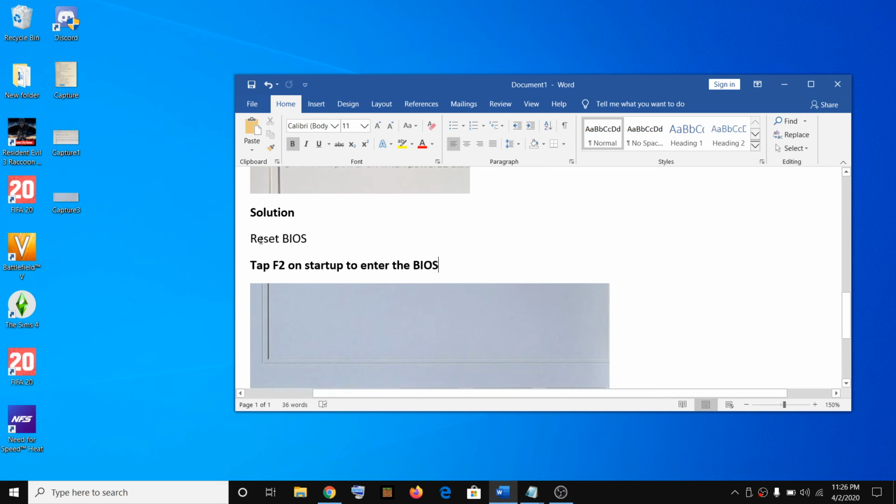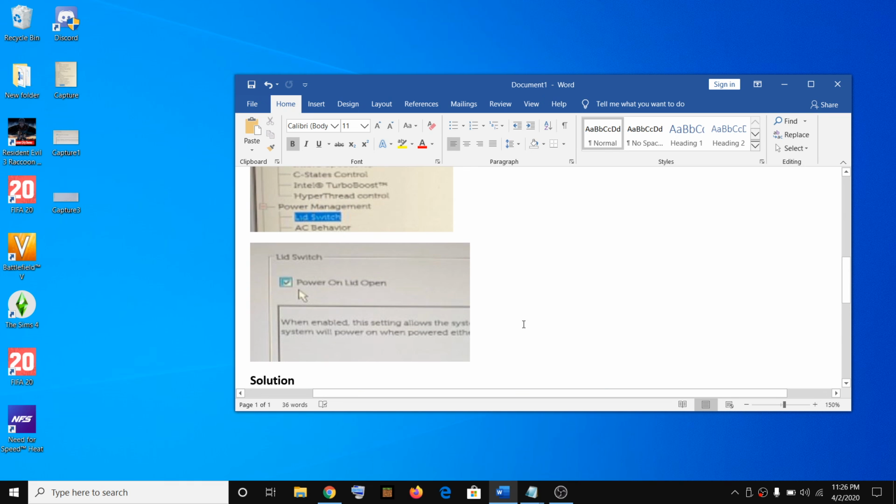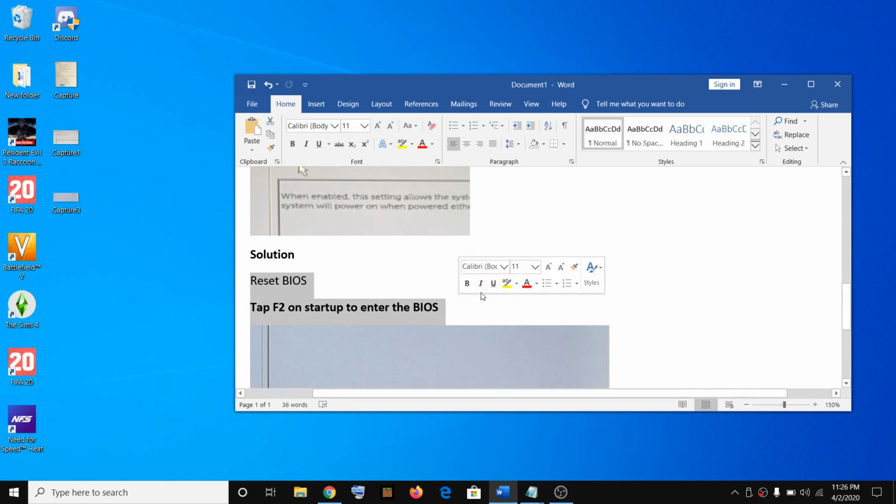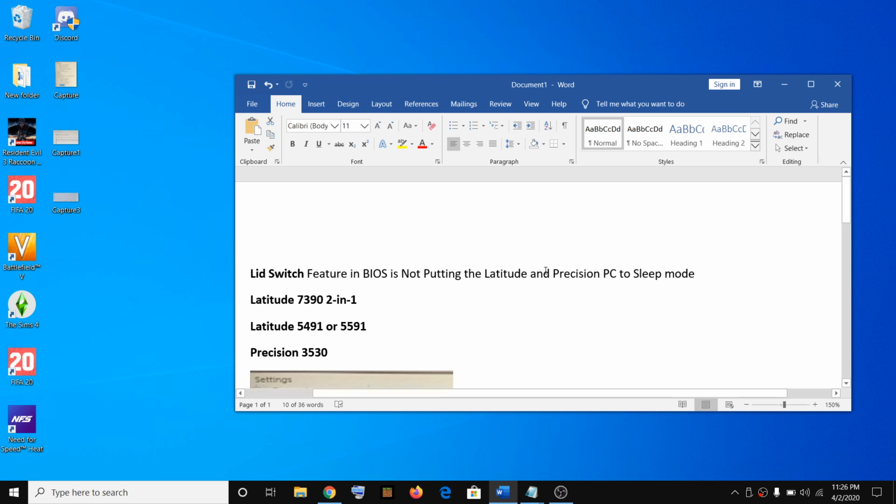So this is the workaround right now. Dell might come up with a BIOS update in future, and once you update the BIOS, it may resolve the issue permanently. Till then, you can use this workaround, and that will help you put the computer to sleep mode once you close the lid on these models.